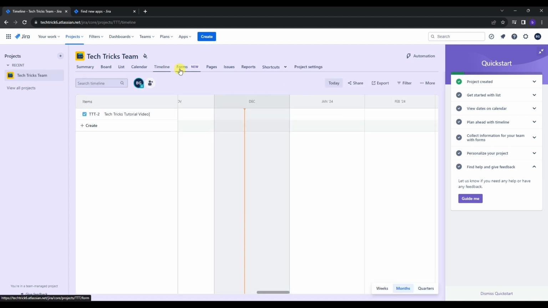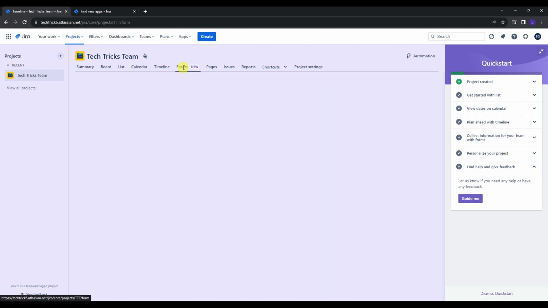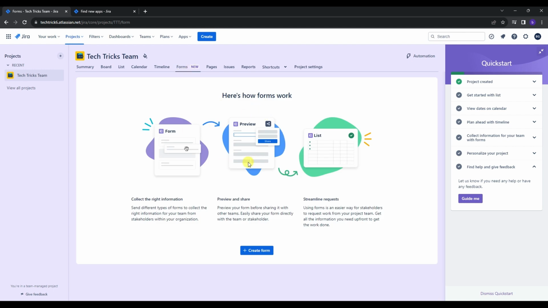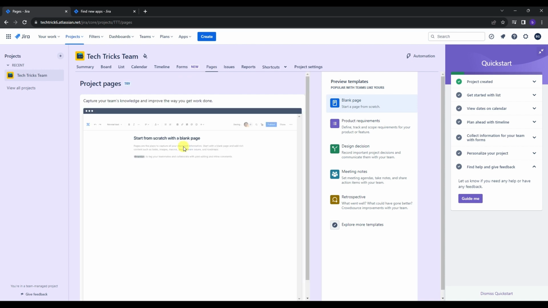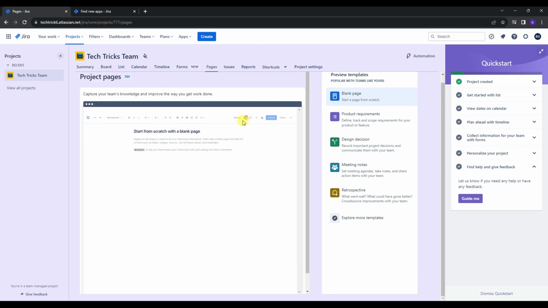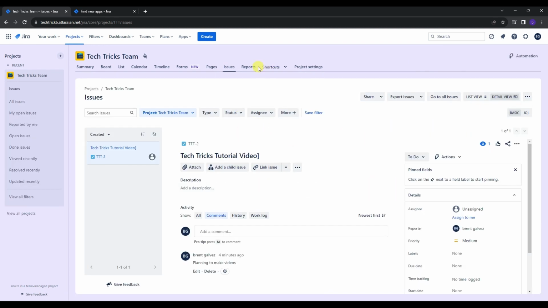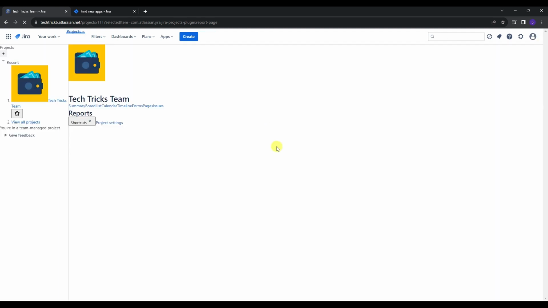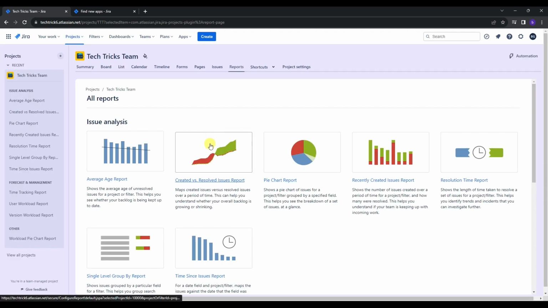And next is the forms. This is where you can create a form if you want to. You can just follow the steps down below. And then we have the page, but you should not be worried about this one because this is only accessible if you have a premium plan. Then we have the issues, and lastly we have the reports, which is a nice feature actually.